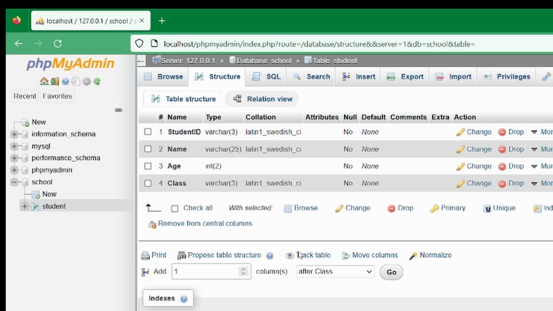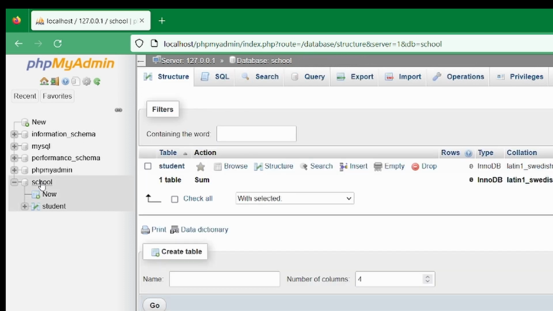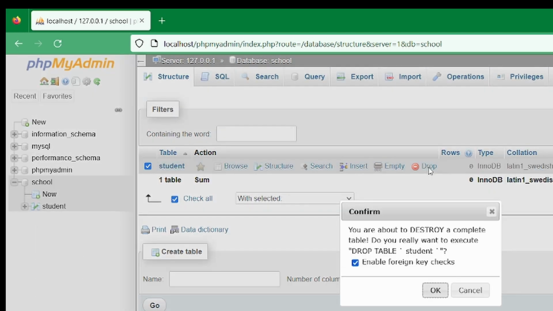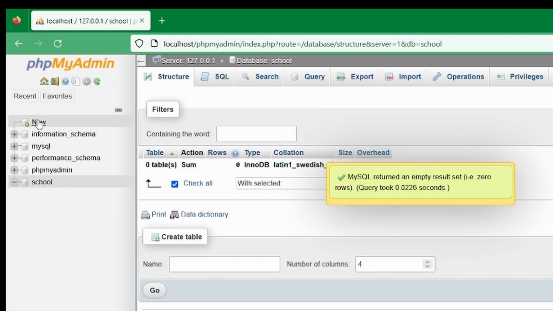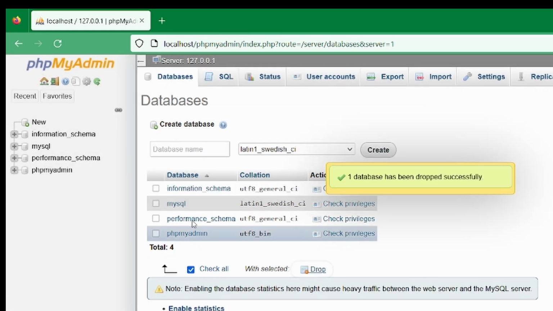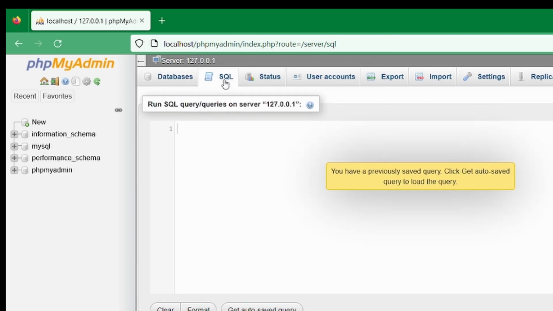Now we can see the table structure here: student ID, name, age, class. When we go to school database, we can see there's a table. If we don't want this, we can drop it. We can remove the table. Also, we can remove this database also if we don't want it. We can just select and drop it. Okay, now we'll see how to create a database using SQL command.